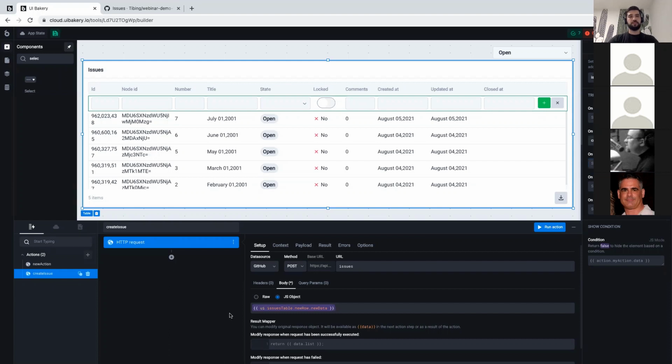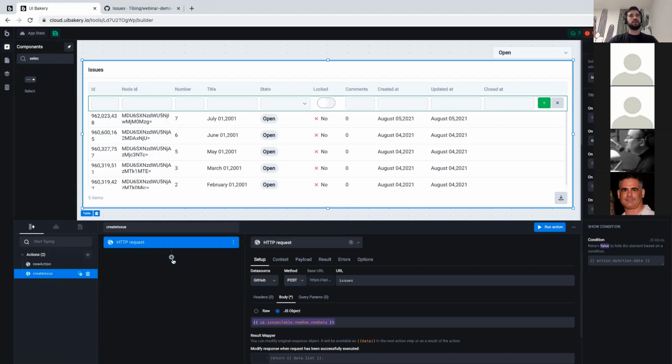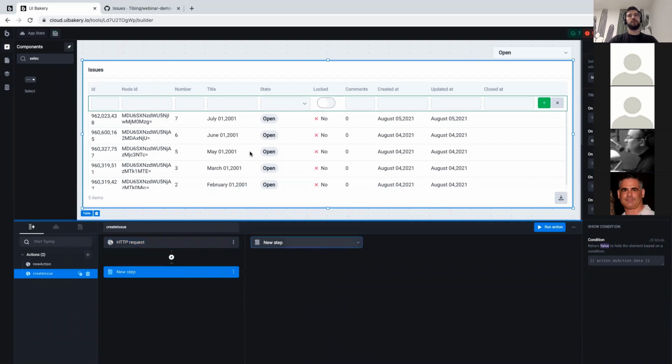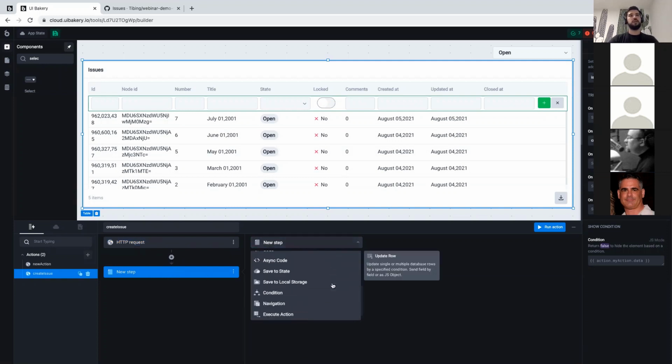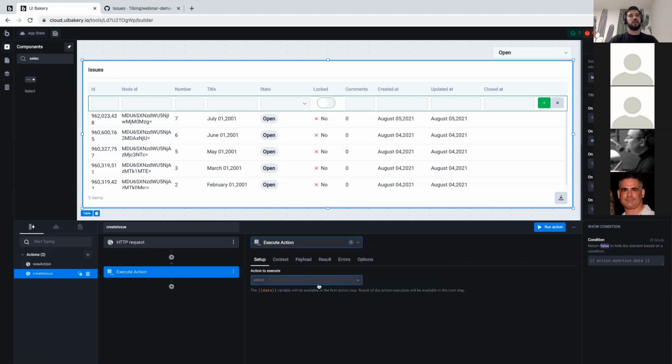Okay, and let me add one small addition here. Each time when a new issue is created, we just want to reload all the issues here just to make sure all of them are in the proper state. So I'm adding one more step to this action. Choosing the step type, it will be execute another action, and I'll just call our action that will load all the issues from the GitHub API.